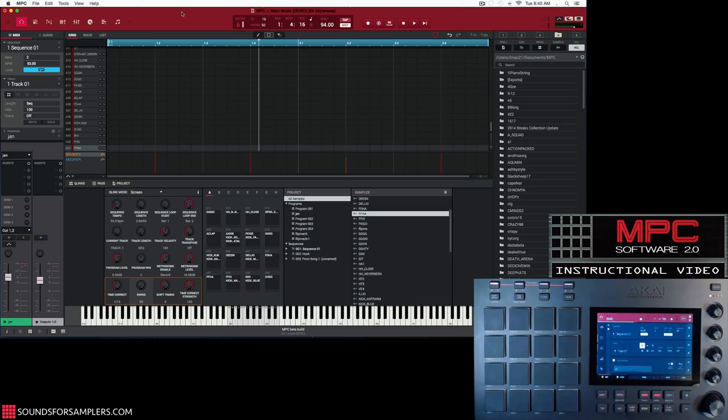Here with another video. I'm showing off 2.0, and one of my favorite features in 2.0, and there's a lot, is one I definitely like because it was one of my favorite features of the MPC 4000, and now we finally got it in MPC 2.0. What is it? Real-time swing audition. How do you do it? I'm gonna show you right now.